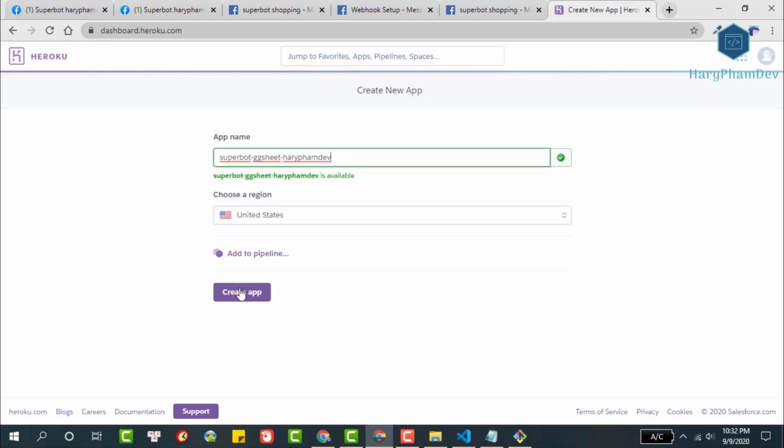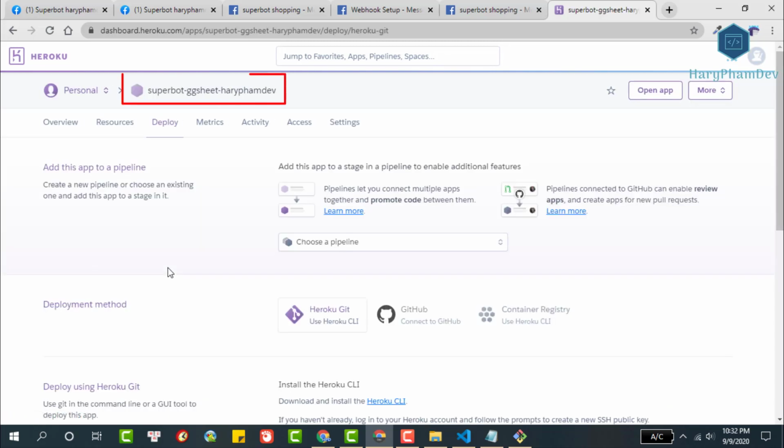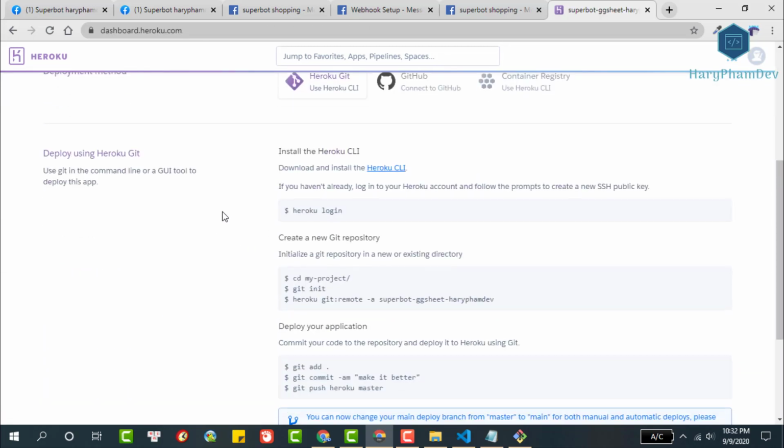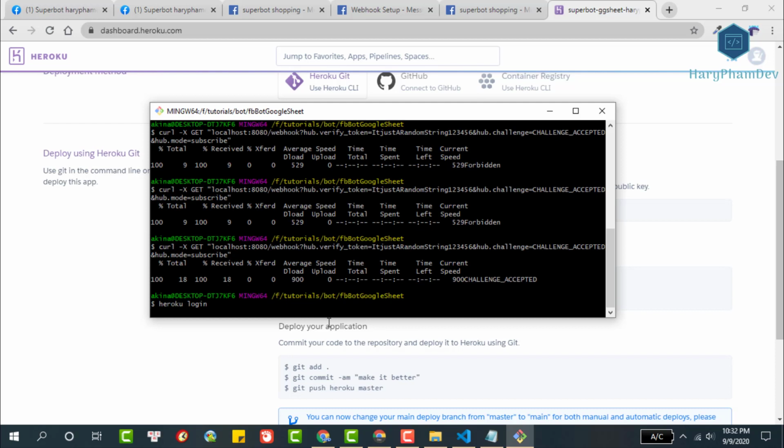If you successfully create the app, the name of the Heroku app will appear here. And Heroku also guides us on how to quickly deploy an application to Heroku. In this section, we will need to log into Heroku. You can use the Visual Studio Code terminal, or use Git Bash. We use the command heroku login, then press Enter. Press any key on the keyboard to continue.